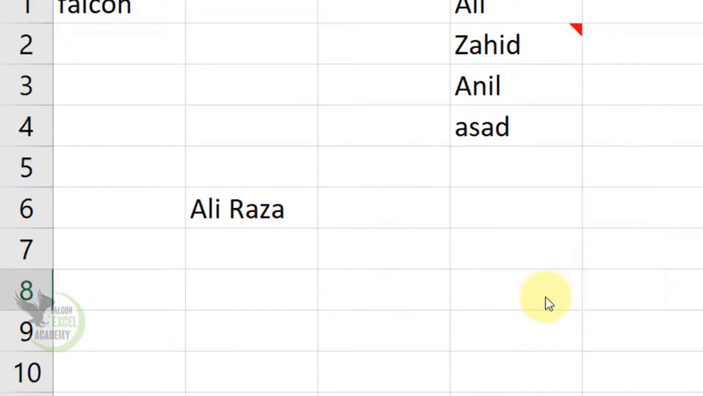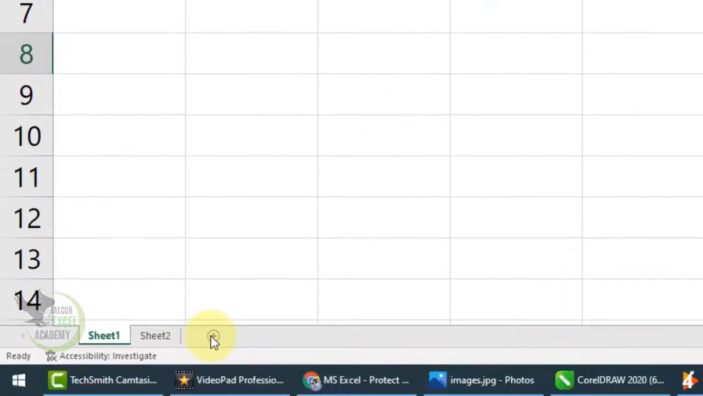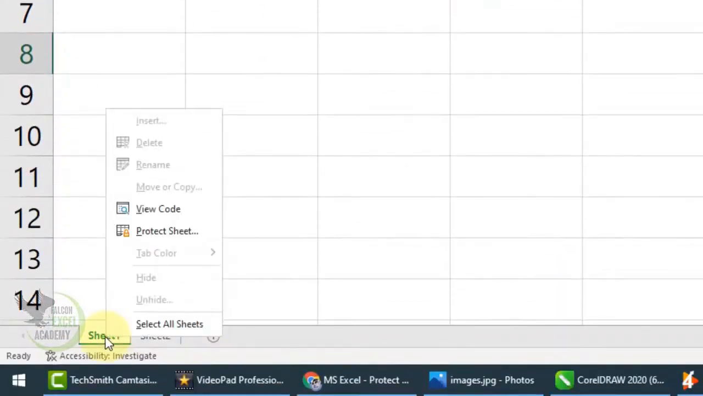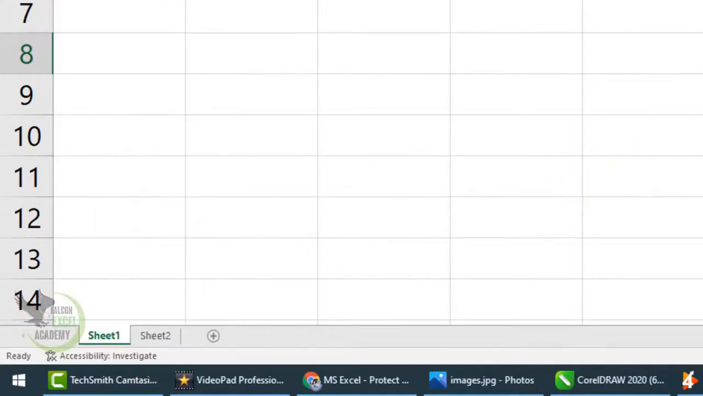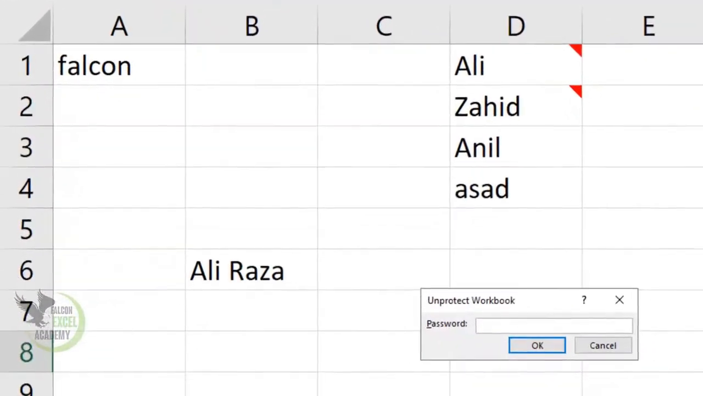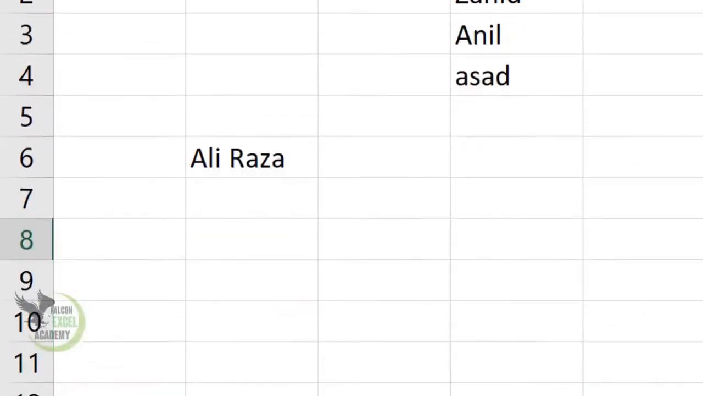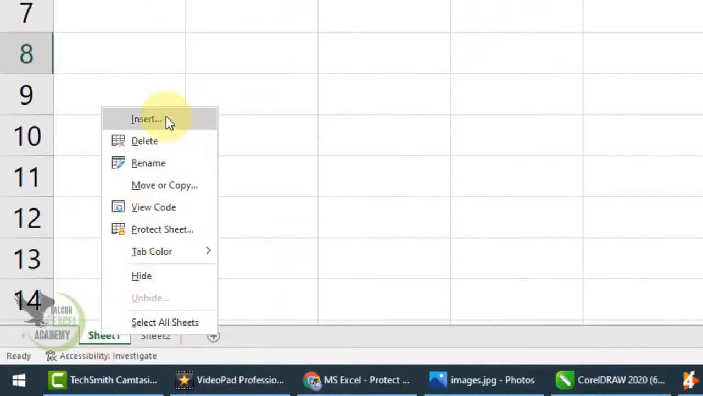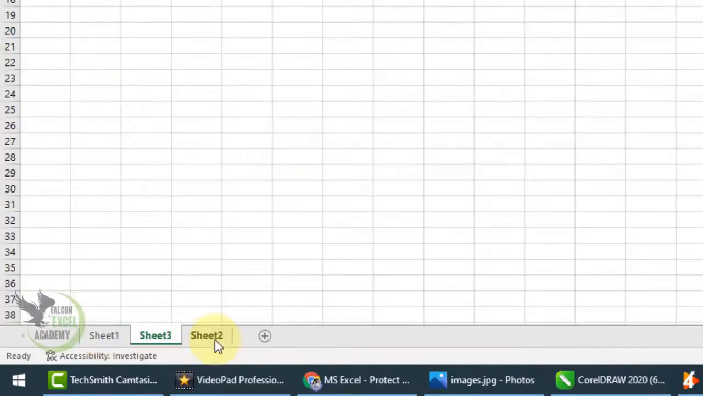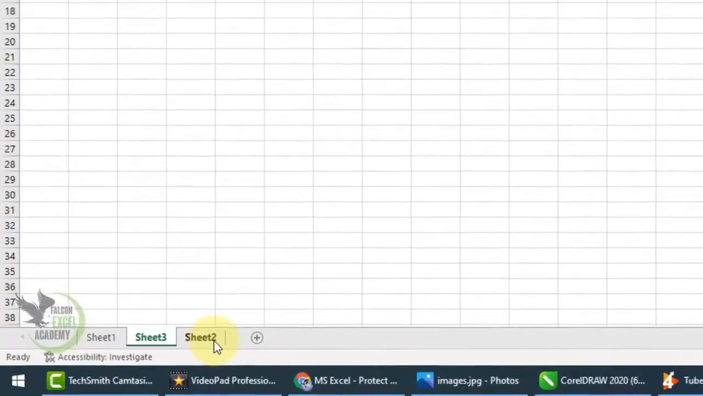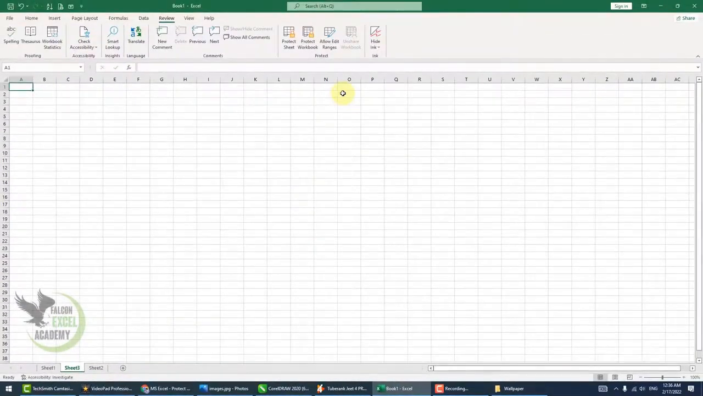Now, if you try to click here, you'll see that you can't insert a new sheet. And if you right-click, you'll see that the Insert, Delete, Rename, Move or Copy and Tab Color commands are all inactive. If you want to unprotect it, click on Protect Workbook again, type the password 904, press Enter, and after that, you'll see that all the commands are active again when you right-click, and you can insert a new sheet by clicking the plus sign. In this way, you can apply protection on the workbook.